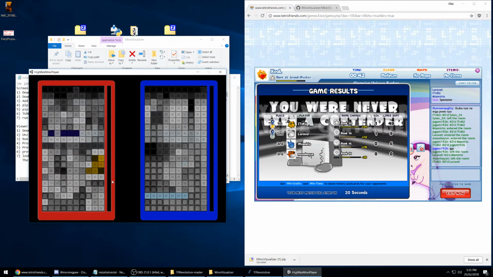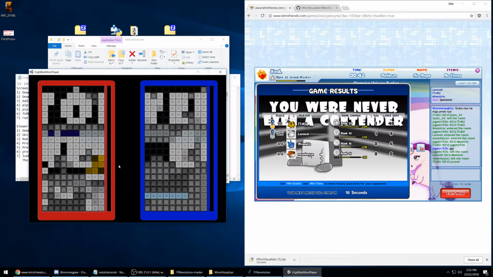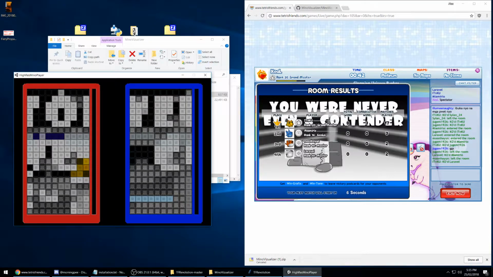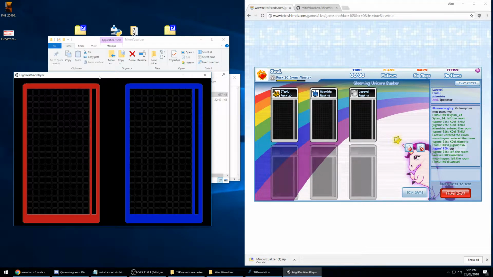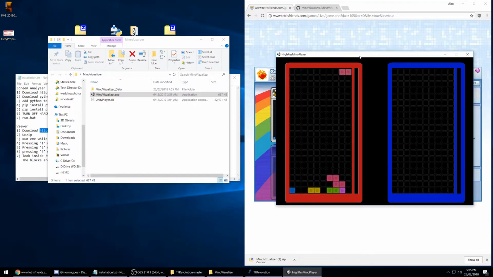Yeah, it runs pretty well, and you can use OBS to capture this image here. As long as the main Tetris Friends window is open and not minimized, it'll get captured. So let's just see what that looks like once these guys spawn some pieces. Yeah, it just works fine.